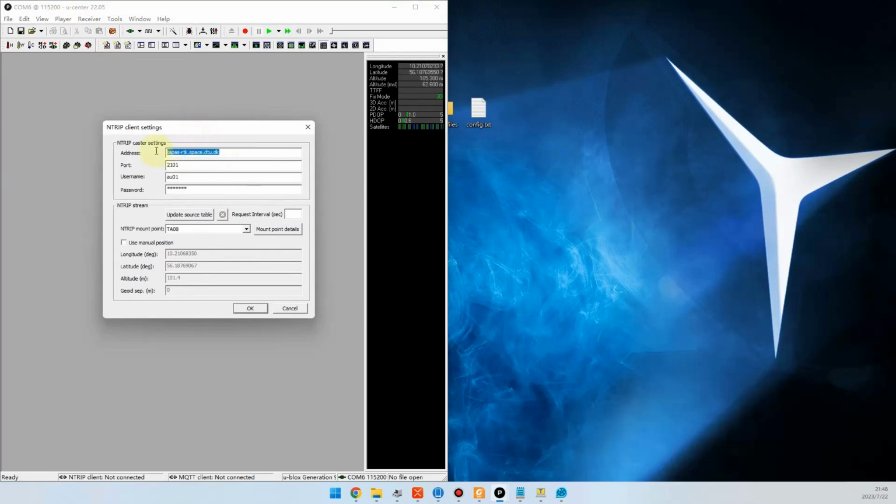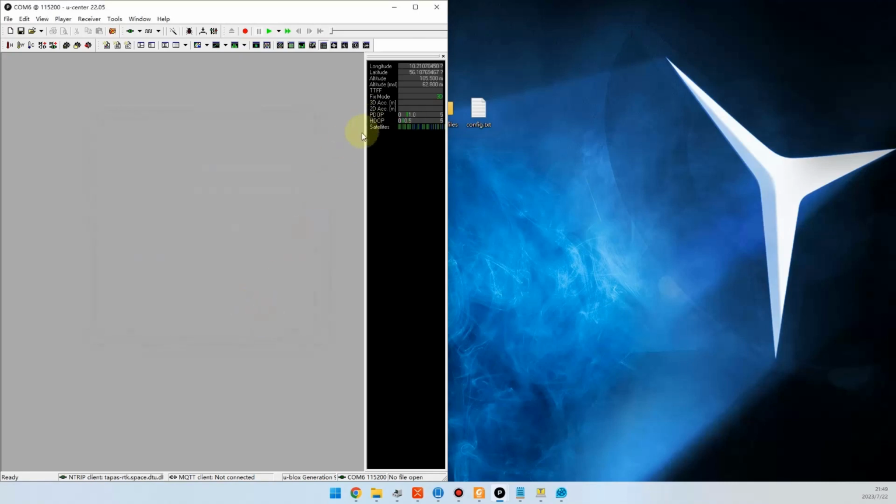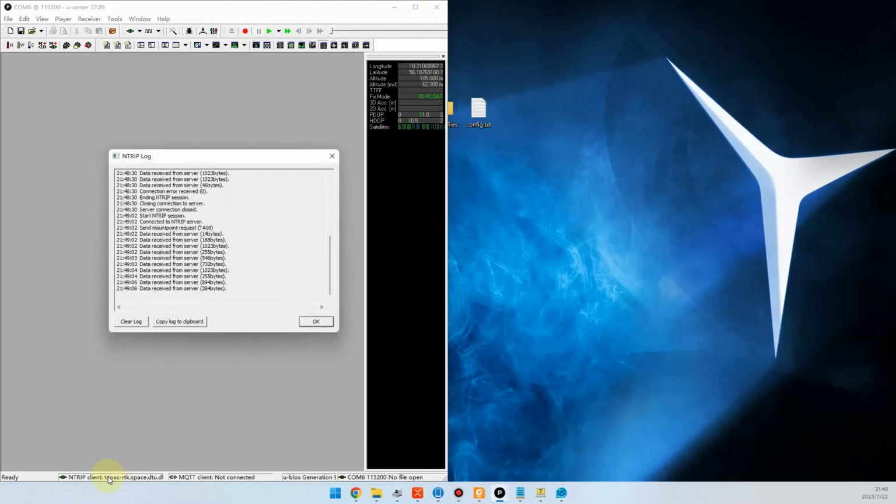Well, if you get the account of a local caster, Ntrip caster, then this will be the easiest way to establish that. There's a local server in my local area, so I got an account, so just enter all the information you need, and then select the mount point. Yeah, and it's quite easy. You just need to click OK. Then check the status down there.